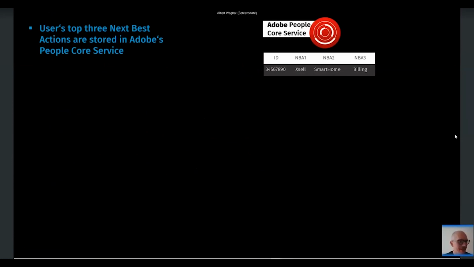Let's have a look at this in motion. So as I said, the user's top 3 next best actions are stored in Adobe's People Core service.